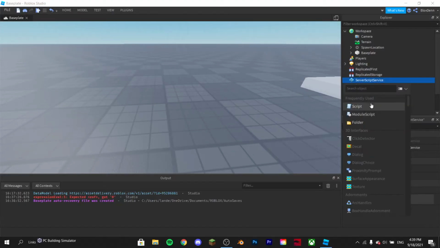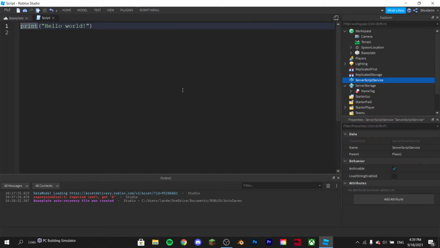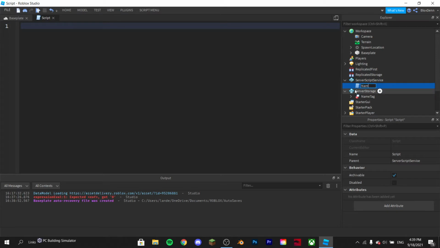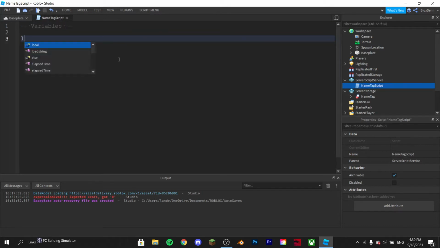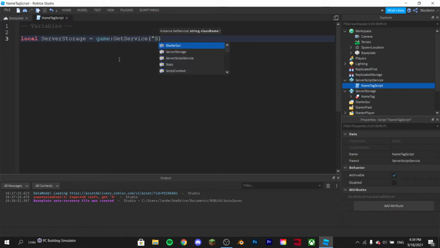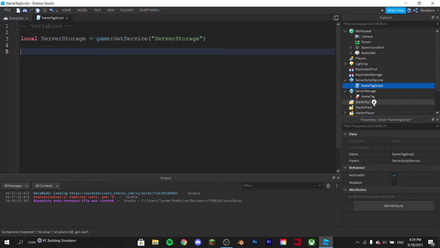I don't really want this video to take very long, so I'm going to make the scripting go by a bit faster. You can feel free to pause the video as you need to. I'm going to start off by naming the script name tag script. We're going to get the server storage. It's going to be game:GetService, ServerStorage. Feel free to use the replicated storage if you want to, but that gives you less security, and hackers, exploiters, whatever, can access the replicated storage first.